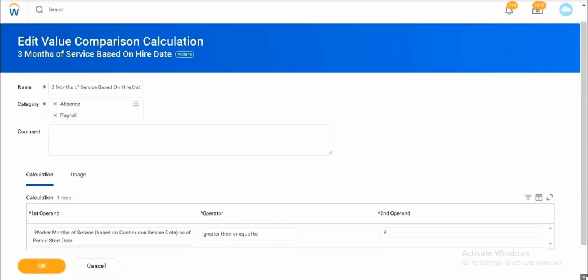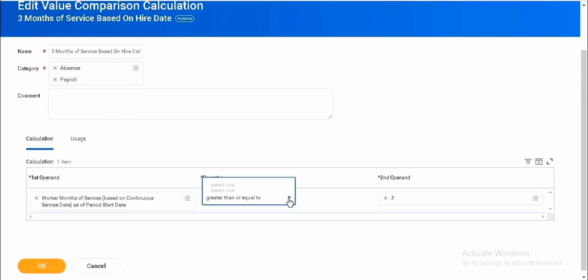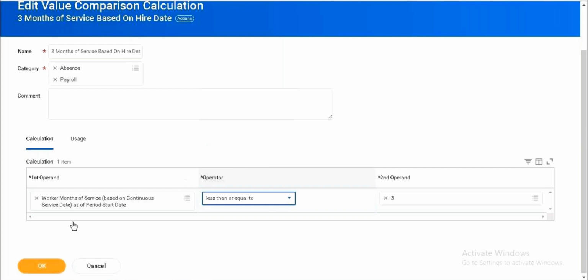So this is value comparison. Values, as I told you, instances means we can take workers or projects or compensation related or absence related. But when you take it as value, the second operand, whatever we are taking, will be a value only, a numeric value. So you can decide what type of calculation you want to take depending on your requirement. So less than or equal to 3.